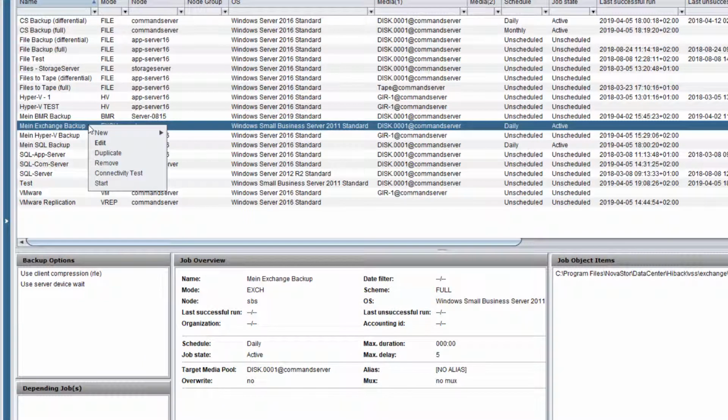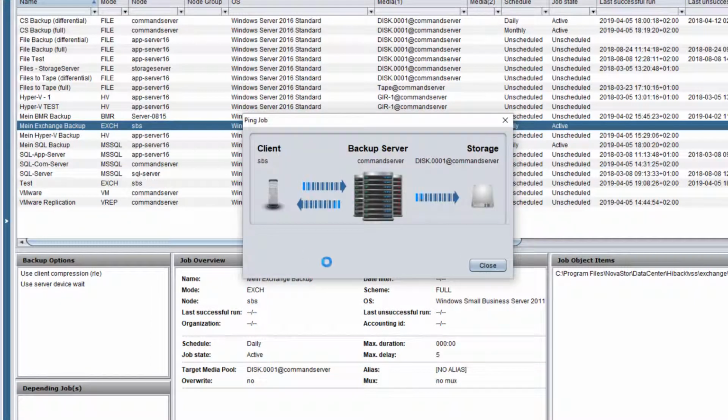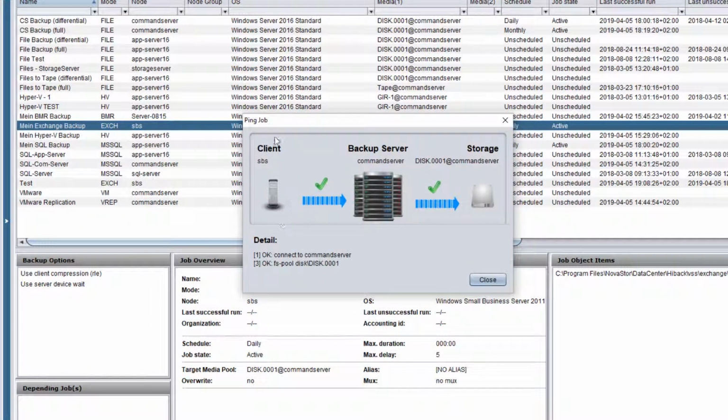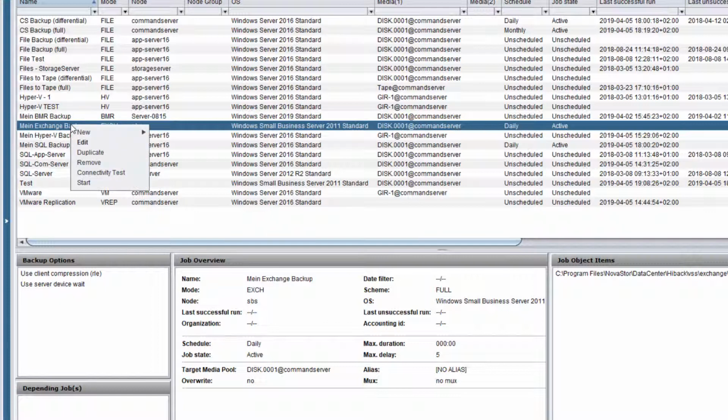And now we have that Exchange backup job. We can right click on it here, do a connectivity test here. Connectivity test will allow us to see the connections between the Exchange node, the backup server, and the storage server, the storage location where our backup's going. So in this case, it's all green, it's all good. We can click close.